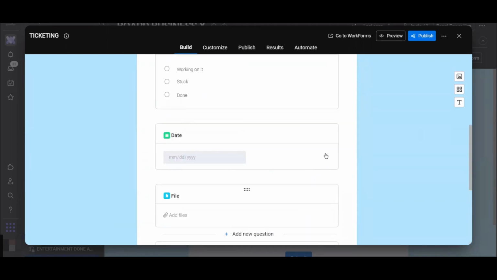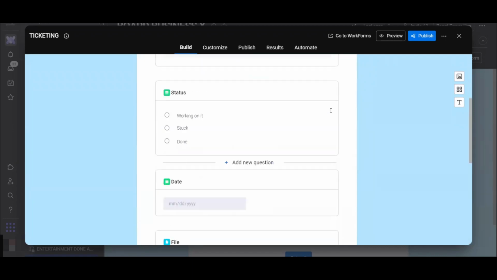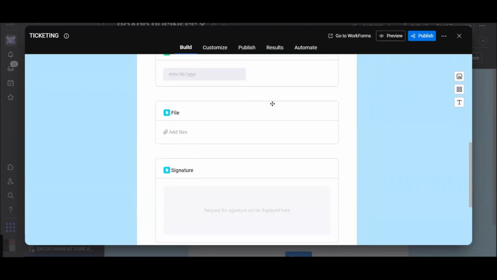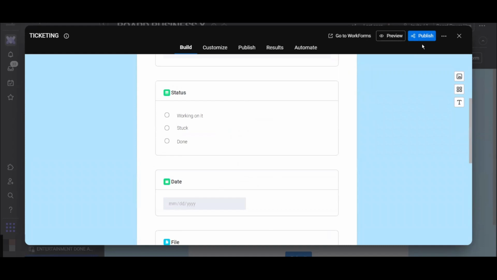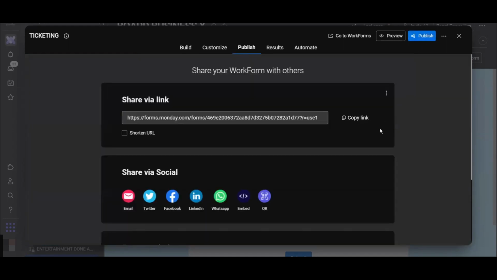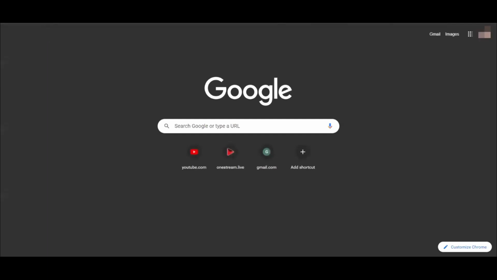Once you finish your modification, they are automatically saved and applied. All you have to do to access to your form is click publish, copy link, then paste it. And here we have our form.